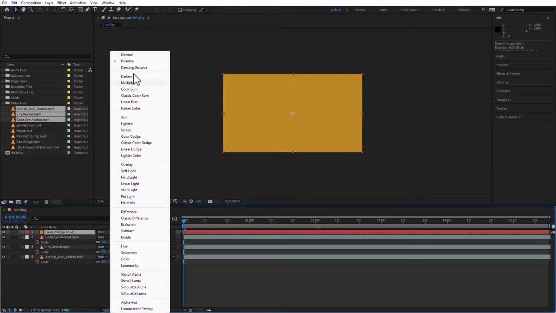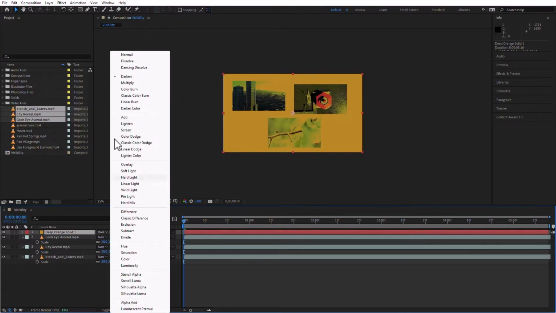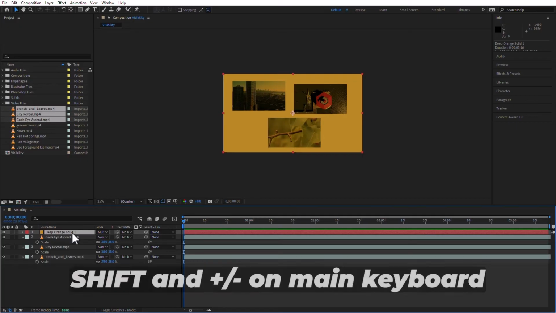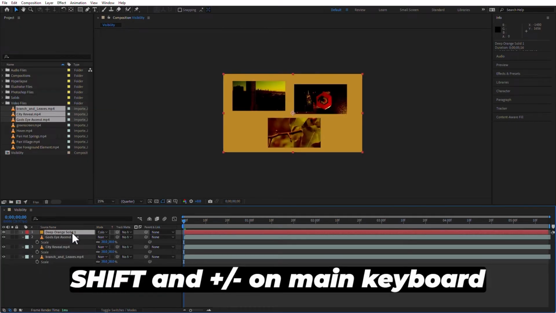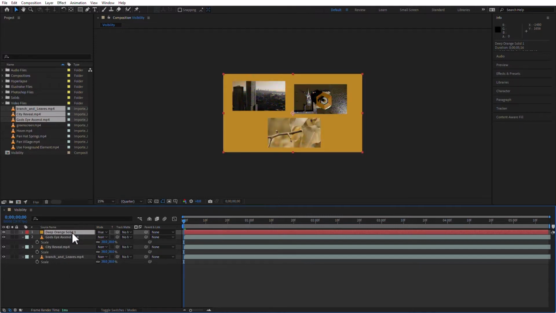Dissolve, that is not doing anything, but see it? Darken, multiply. And we can keep on clicking like that, but in reality, we don't have to. This shortcut works in Photoshop as well. Shift, and then the plus sign on your main keyboard, and just go through all of the blending modes until you find one that you like.